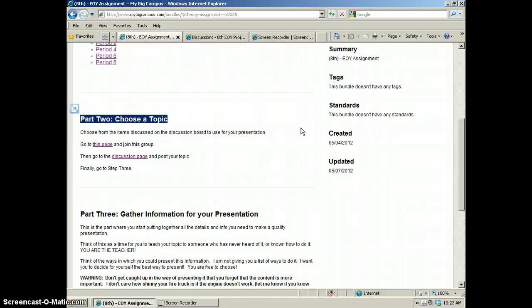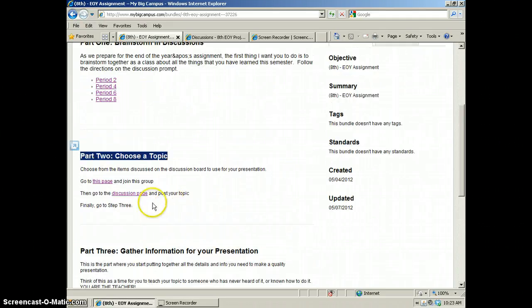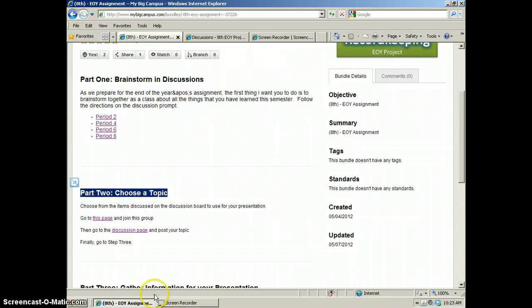Now, as you're going along this, you also need to be thinking about the way that you're going to present it as well. And so part 3 of this assignment, which I'll talk about in just a second, we'll talk about that in just a moment.